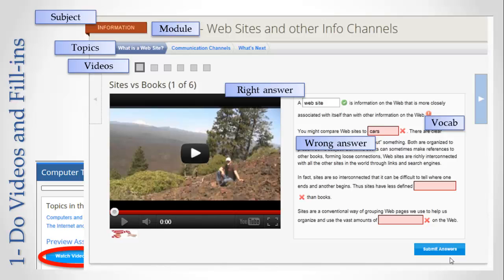One other thing to notice in this area is a little exclamation point. If you have an exclamation point in a sentence, that means that sentence contains a vocabulary word. In this case, the vocabulary word is website. A website is information on the web that's more closely associated with itself than other information on the web. That's our definition of a website. And because it has that little exclamation point, you know that it's more important than your average fill-in, and in fact, it may appear later on the Level Up quiz.